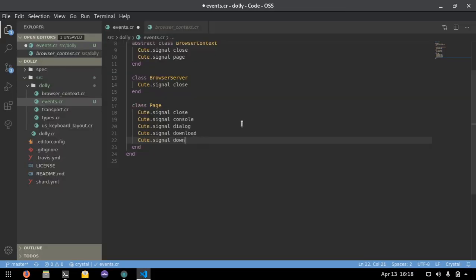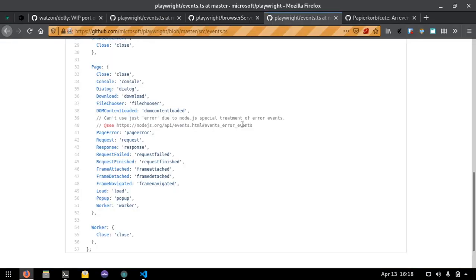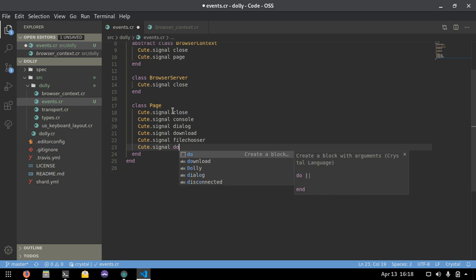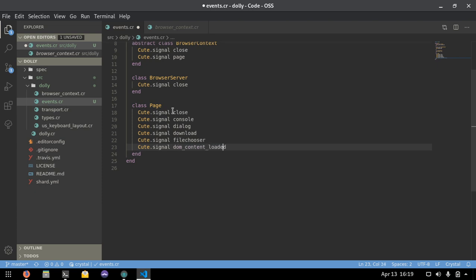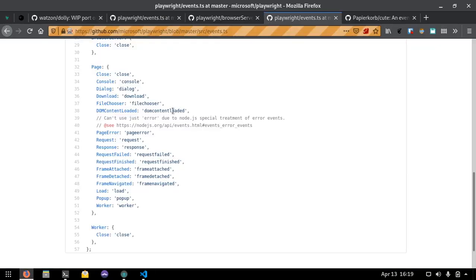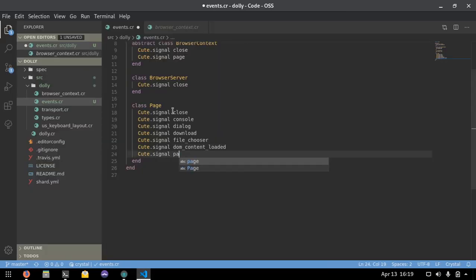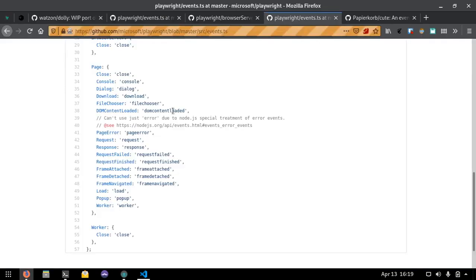Download, file chooser. And what is that? DOM content loaded. I'm not going to do exactly the same naming that they're doing because I want to do things a little bit more crystally. So we've got page error, request, response.